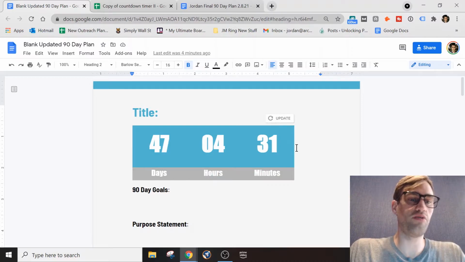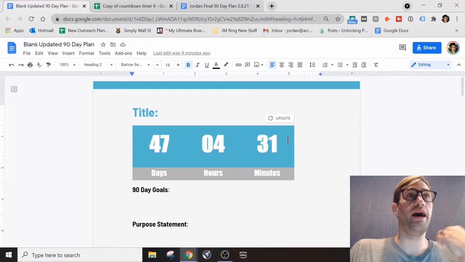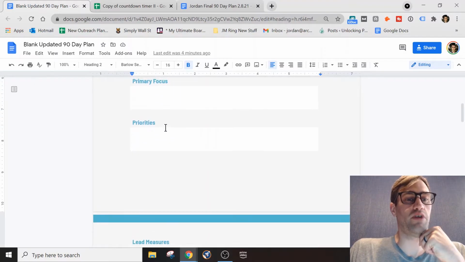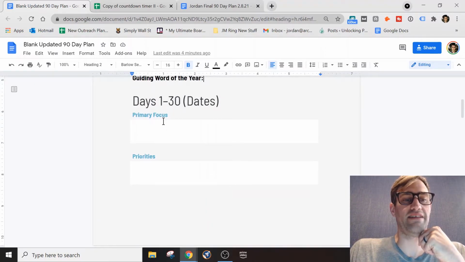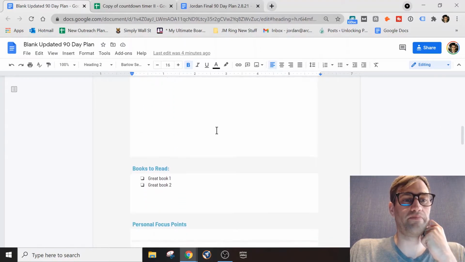Don't get so stuck on completing exactly what you said you were going to do, but be flexible, be moldable to what you actually need to be working on. So primary focus, what you're going to be focusing on for that 1 to 30 days, what is going to help you work toward that 90-day goal. What your priorities are, whether professional, family, personal, what you need to be focusing on, what you need to be working on for that time period.